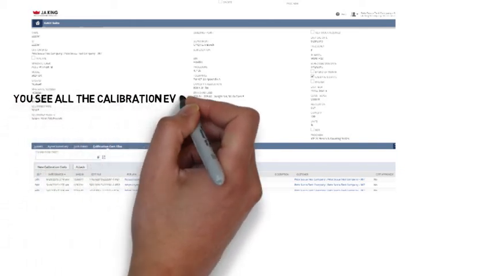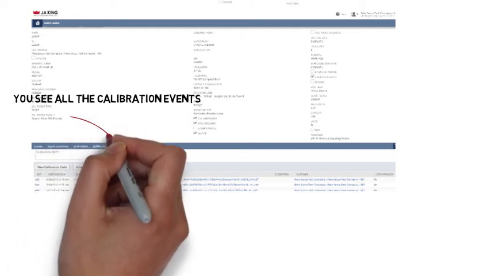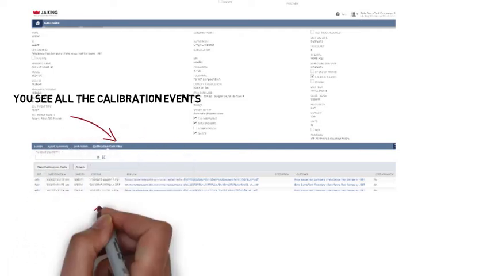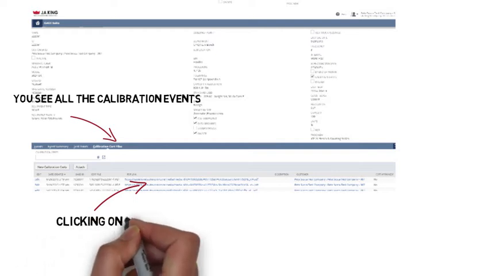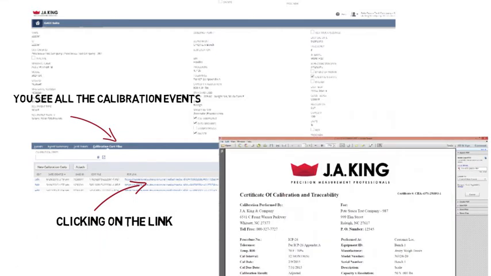By clicking on the calibration cert files in the menu bar, GageSuite brings up all of the calibration certs J.A. King has ever done for that piece of equipment, which comes in handy during audit time. Clicking on a link brings up a PDF of the cert, which you can save and print.